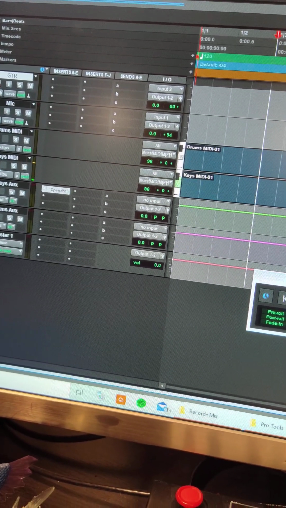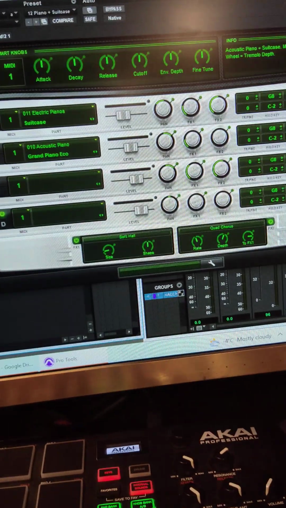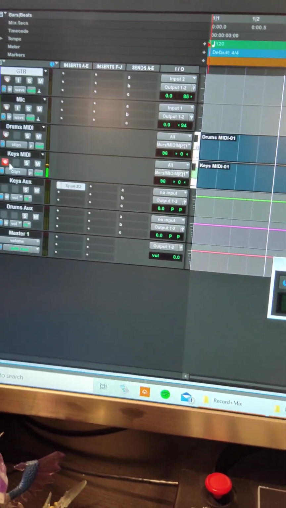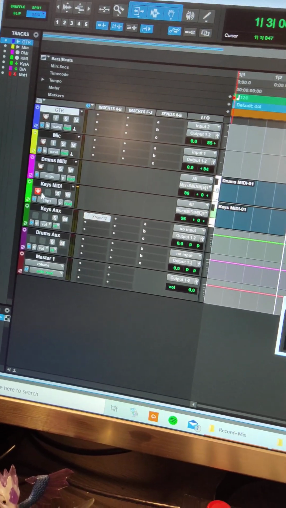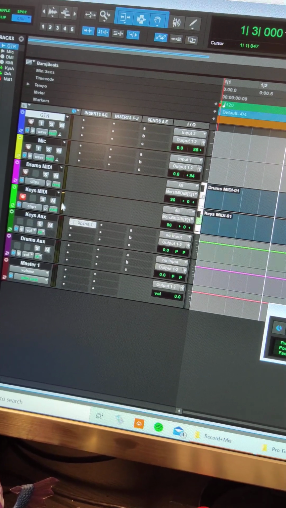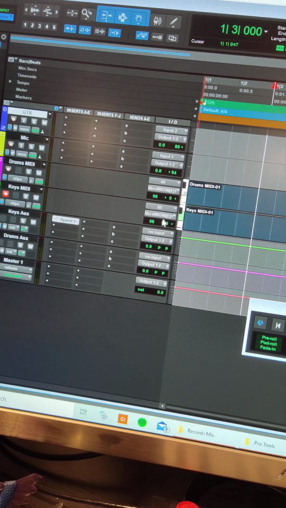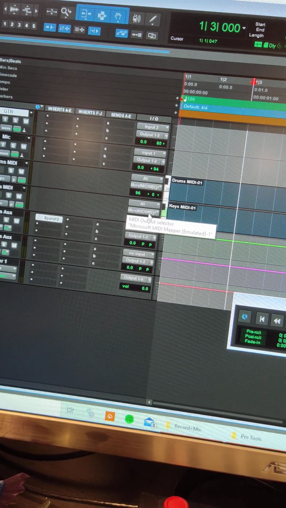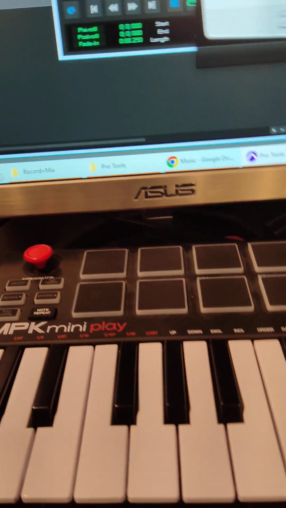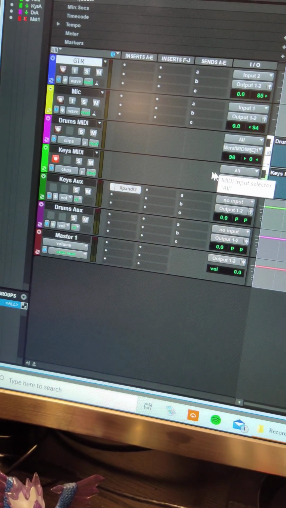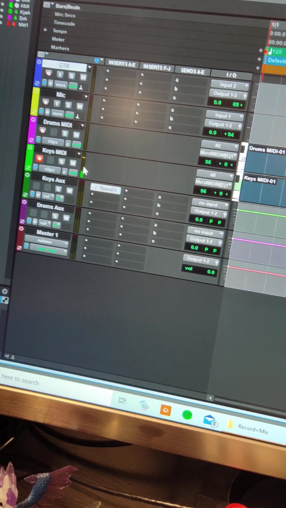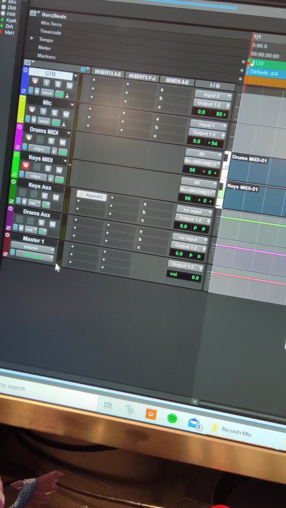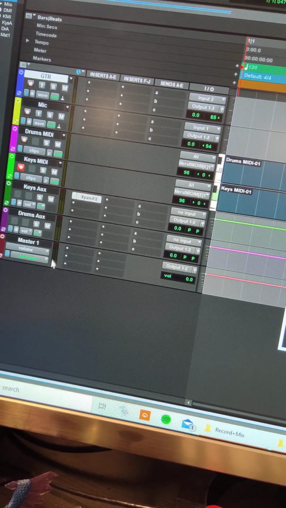How is it picking up sound? So you see this thing is popping up, means it's registering this guy. It's registering him because this bar is popping up. Okay? But the master is not getting any sound. The master is not getting any sound.